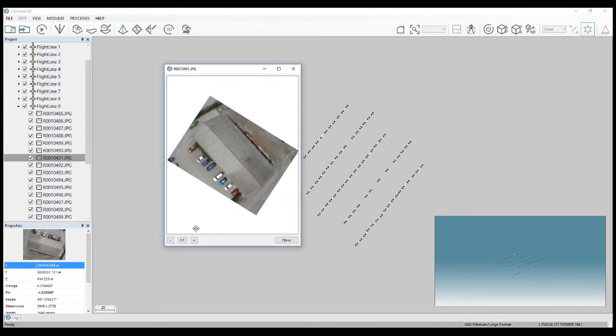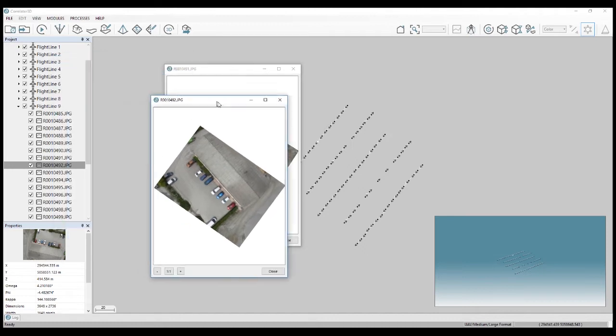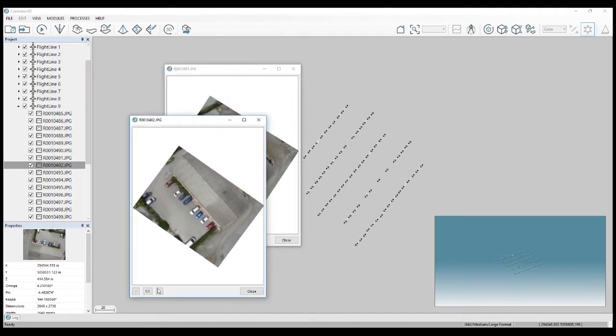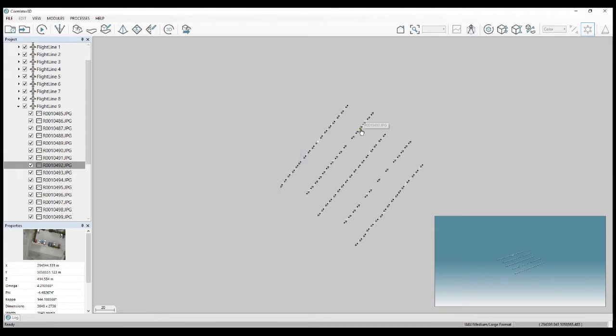You see the image is already oriented in the flight direction, so you can double check if everything is properly aligned. If you open the image, you can see they're correct. So this is the initial project setup, and now you are ready to process.